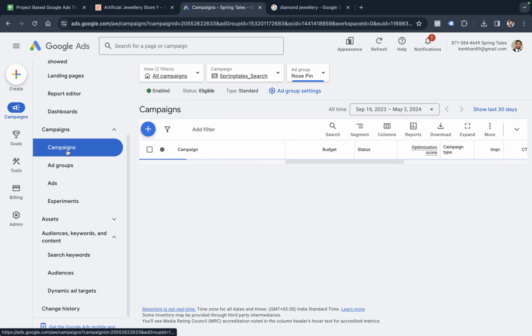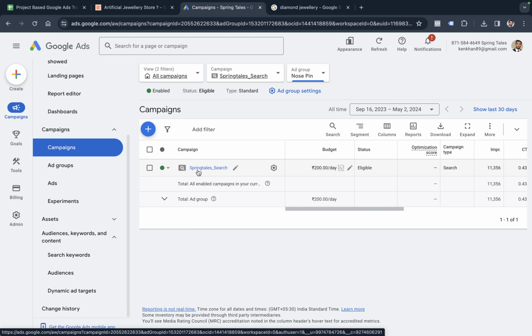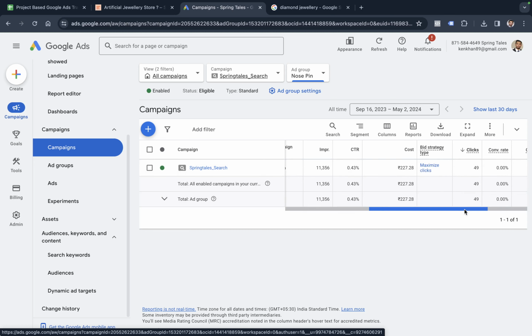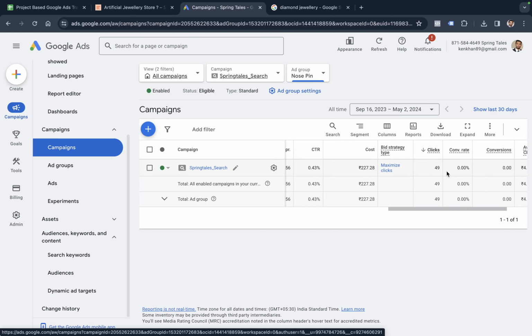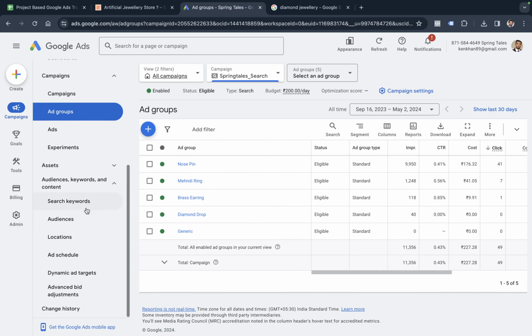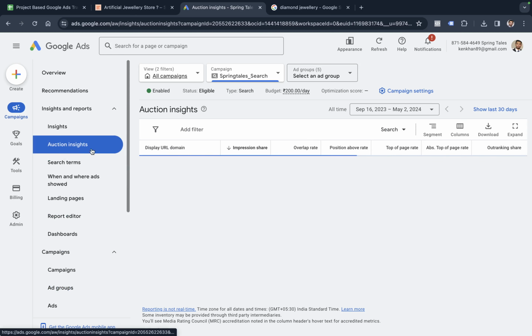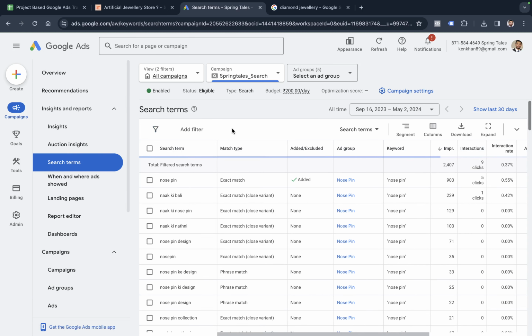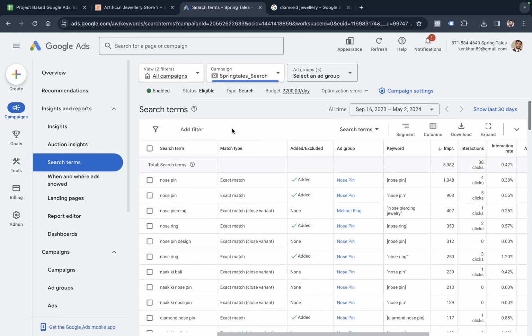Now let's say in this campaign, which is Springtails search, we have generated 41 clicks, in fact 49 clicks and no sales so far. First of all, we have to check which keywords are generating the clicks and conversions. Also, against the keywords, what search terms are generating these conversions for us. So let's say if we want to check the search terms for this campaign, Springtails search, we simply click on it and then we get into auction insights. In fact, we get into search terms. We remove this keyword filter and then here we get to see the search terms of this entire campaign for all the time.